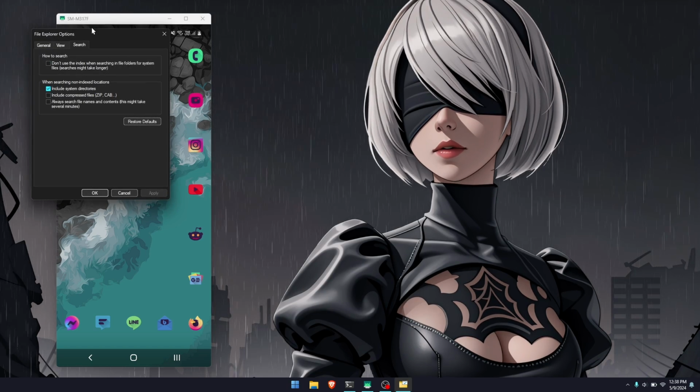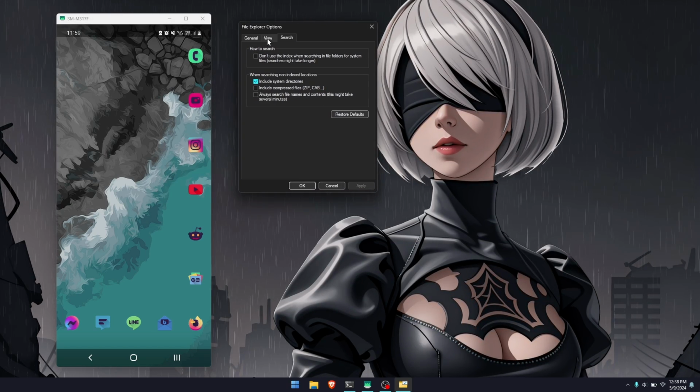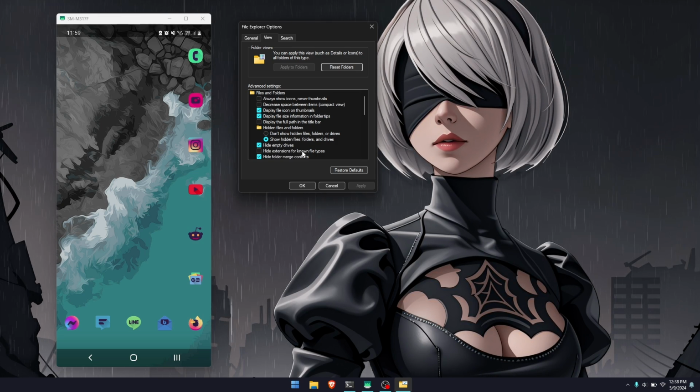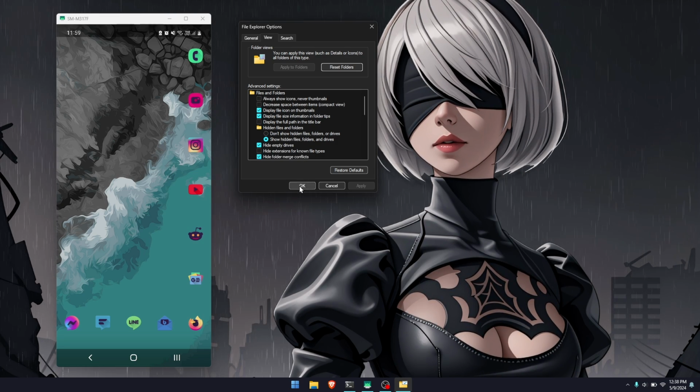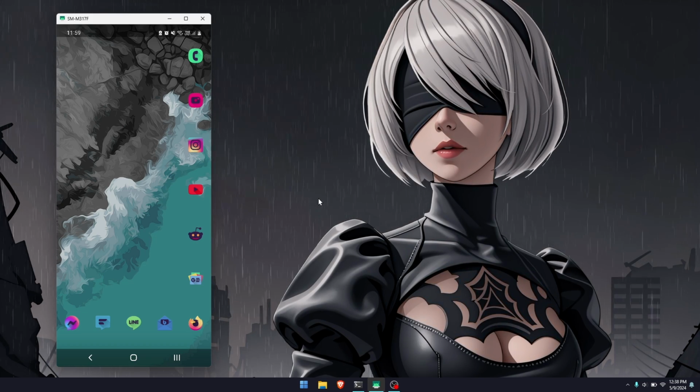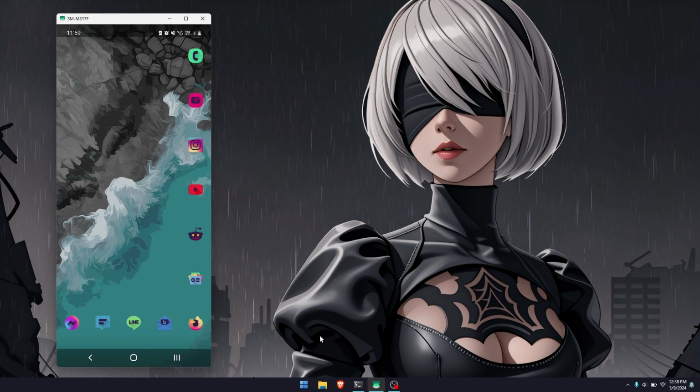We're just going to go into that and then change to the View tab here. Make sure that Hide Extensions for Known File Types is unticked, then click OK. This will allow us to go into the File Explorer and make some changes to text and BAT files.